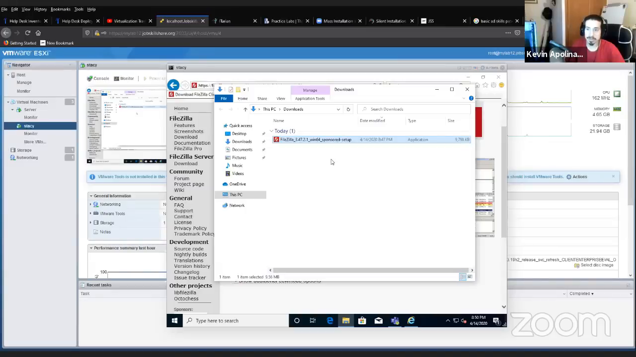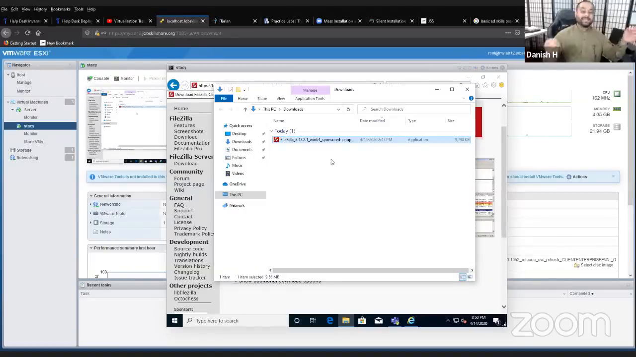You could create a folder on the share drive and then put that file in the share drive and make sure everyone has access to that folder and they could download it from there. Perfect. There you go. That's an exact answer.